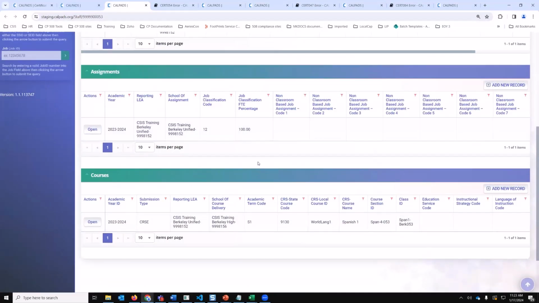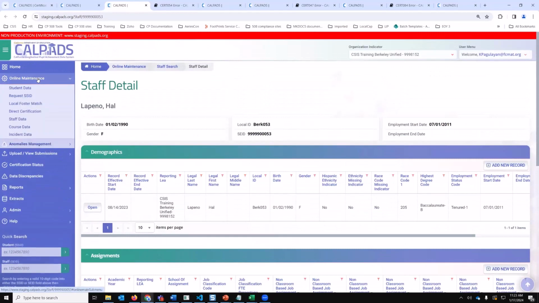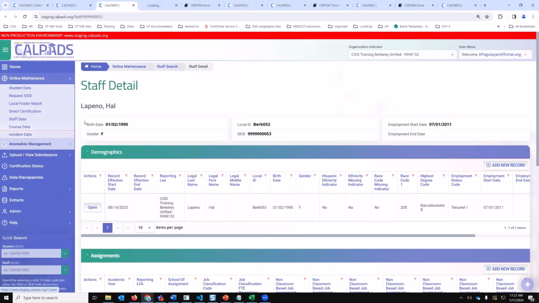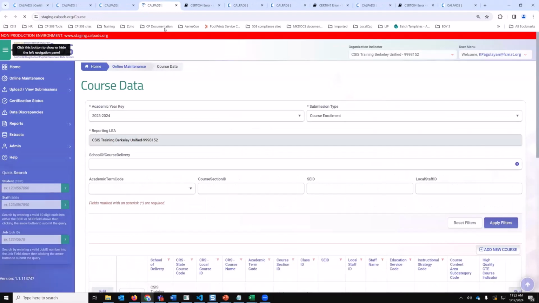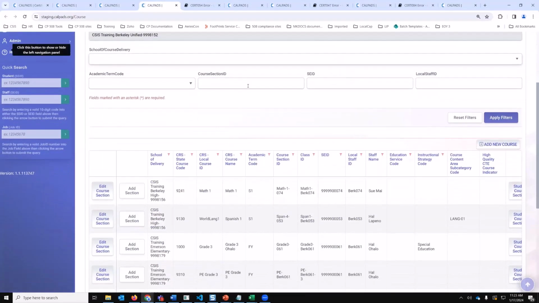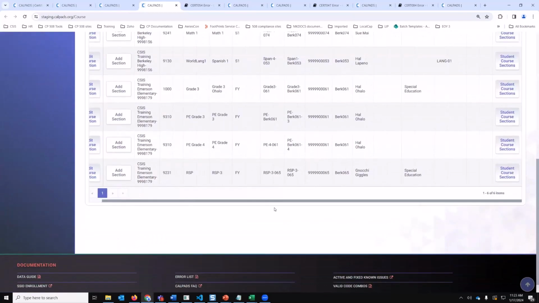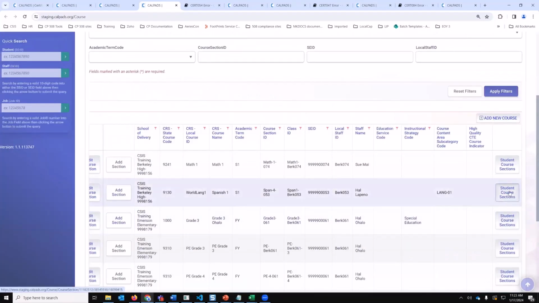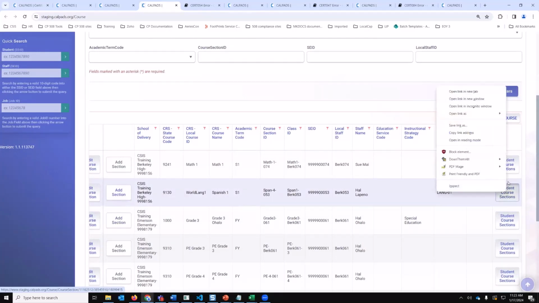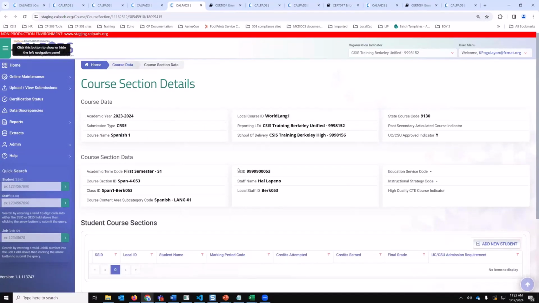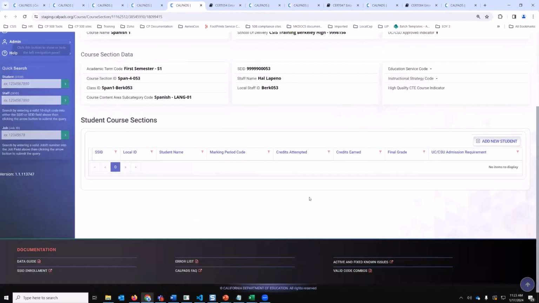To determine if the class do not have SCSE records, you could go to here, to the online maintenance, and go to course data. Okay. So we have here Spanish, and then we have the student course section button on the right side here. And then world language 101. And then you have here the class, and it turns out there are no students rostered in the class.